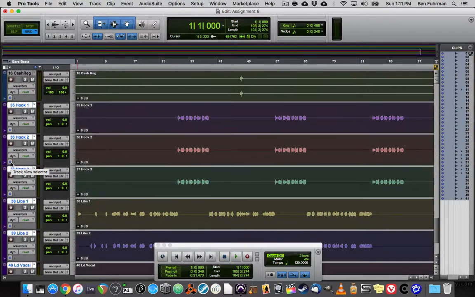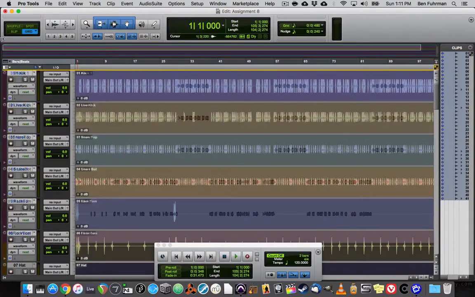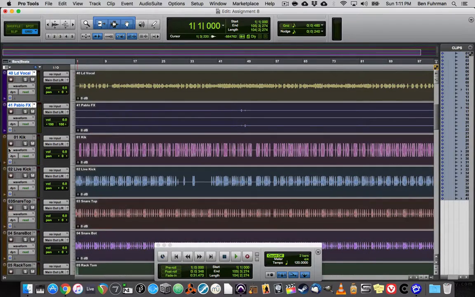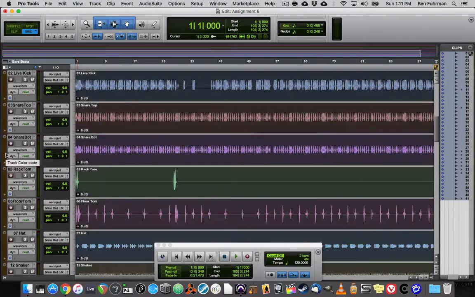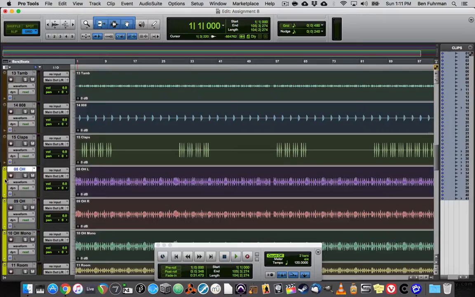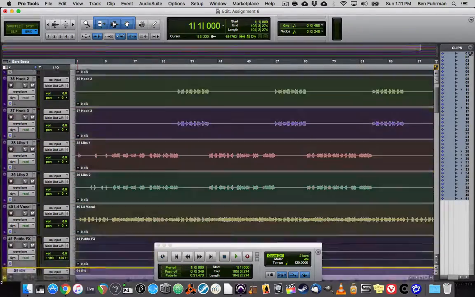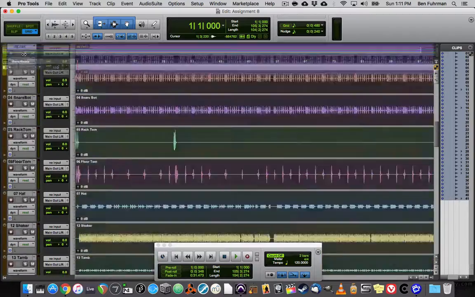And just to make sure I've got everything similar to how it is in the actual assignment, I'm going to move this all the way up to the very top. So I've got vocals for the first group. Then I need overheads. So we'll move overheads groups up.